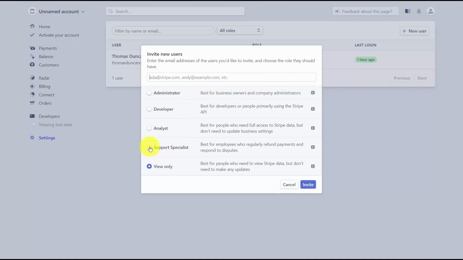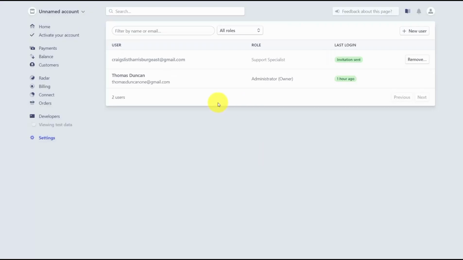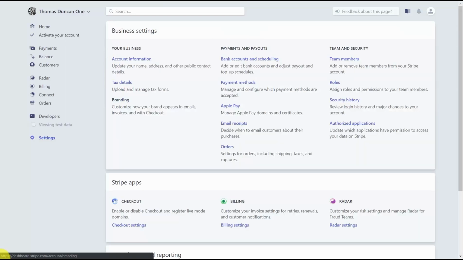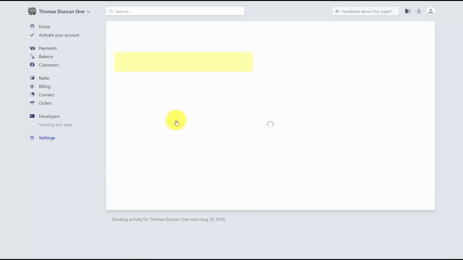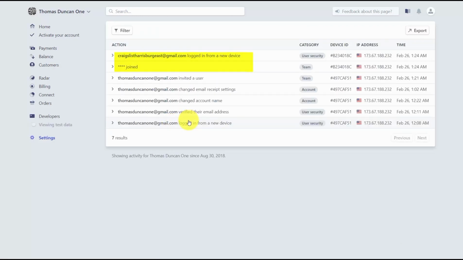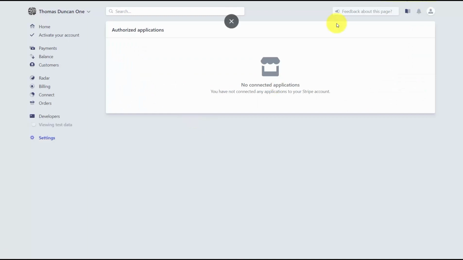Now, in most cases, what you'll be doing is adding a support specialist. What you're going to do is put that person's email address here in this area and then click the invite button. Once that person confirms, they'll then be added to your account. Now, you'll also be able to see when other individuals are logging in and when your account was accessed. And if you have any connected applications to your Stripe account, you'll be able to see it in this final section.